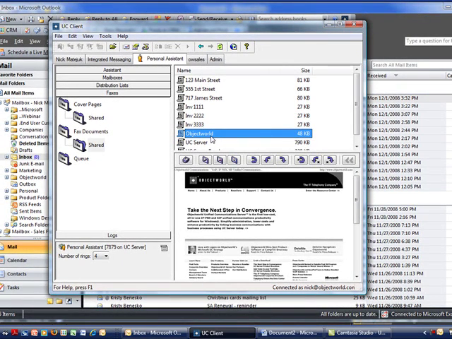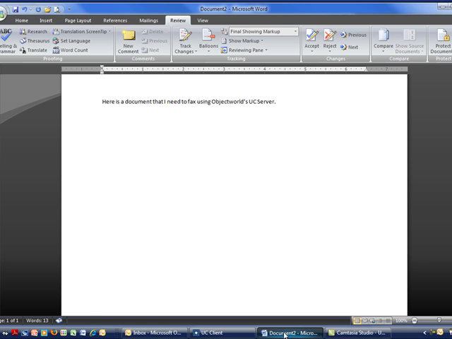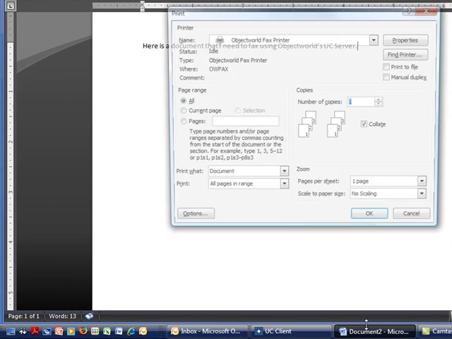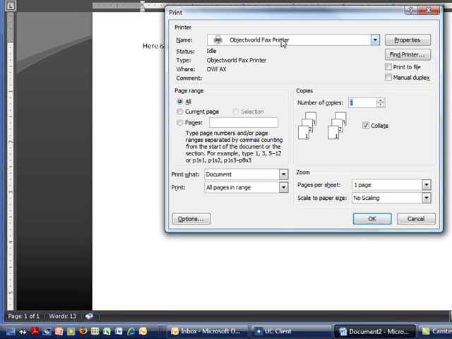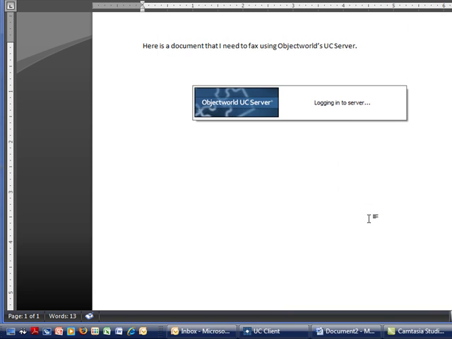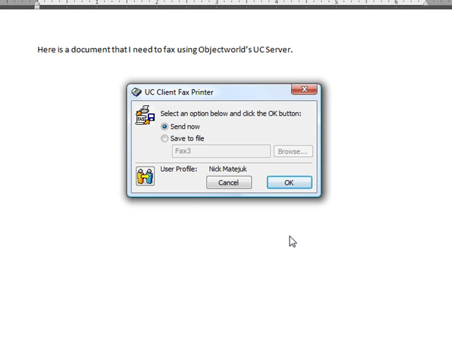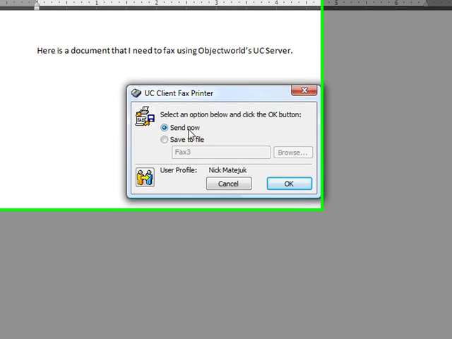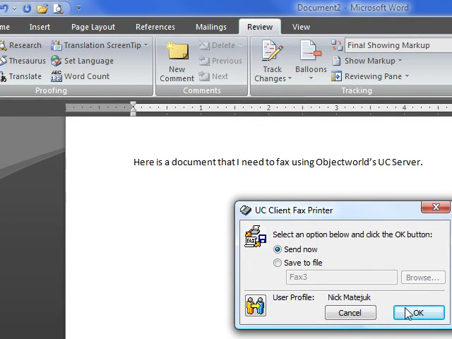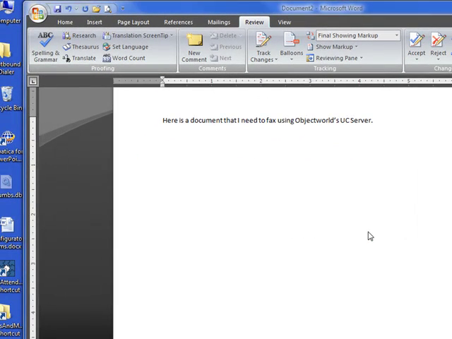If you wanted to send an outgoing fax, you can do so from within any application. I bring up a Microsoft Word document or any document and go Control P or File Print. When you do, you select our fax driver and just follow the wizard. When you click OK, it's now going to take you through a quick little wizard to schedule and send the fax. Here you've got the option of sending it now or saving it to a file. Well, of course I want to send it now, so I click OK.